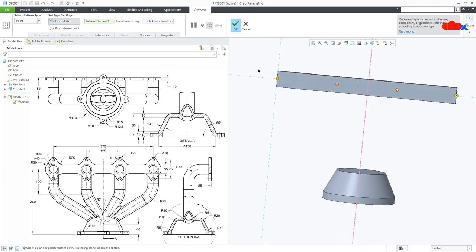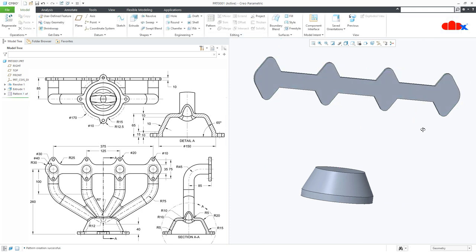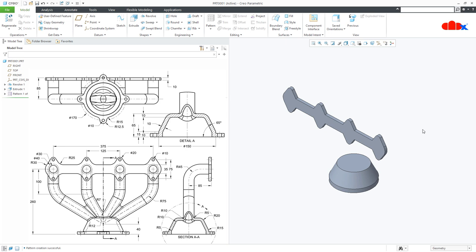And say OK. You got the result. Now just switch on the datum axis. So now if you see these patterns, we are not getting the datum axis. But if you see this drawing, you have this datum axis all around. So add this datum axis.